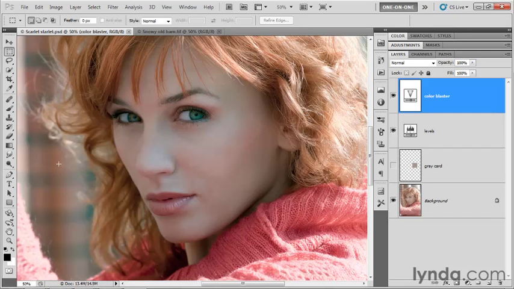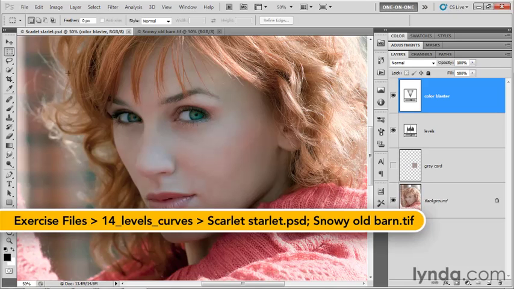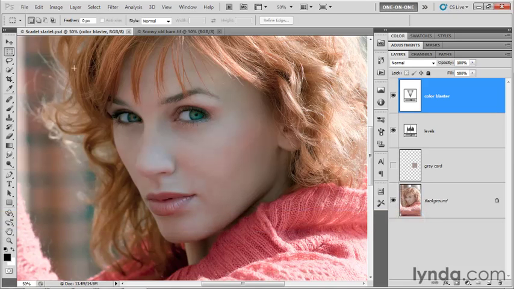All right, we're through with this Vitolia portrait. I've gone ahead and saved out the final corrections as scarletstarlet.psd. We're now going to move on to an image that you cannot successfully accommodate using the levels command. And that's this one right here.